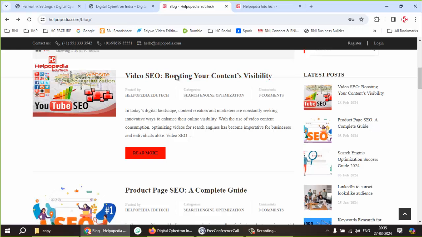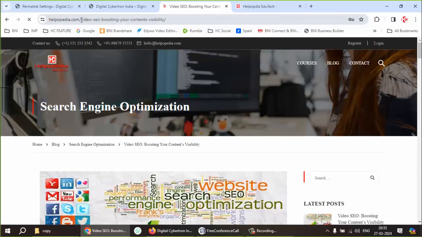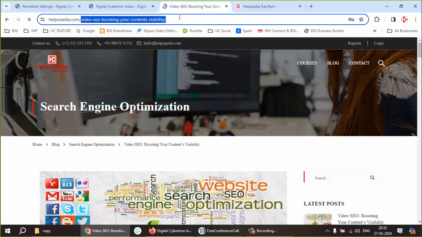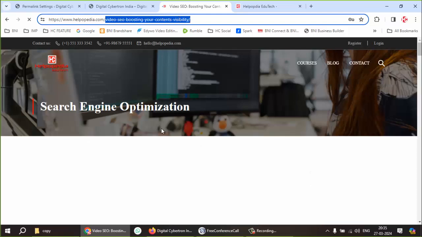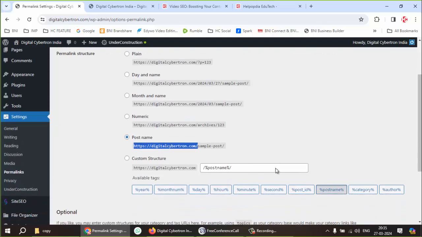If I click on this particular blog, you see what the URL is. It will be helpopedia.com and then the name of the blog, video SEO boosting your content visibility. So this is the search engine friendly URL. In between, if there is month and year and all those things, then it is not good. It is not search engine friendly. So that you can use.